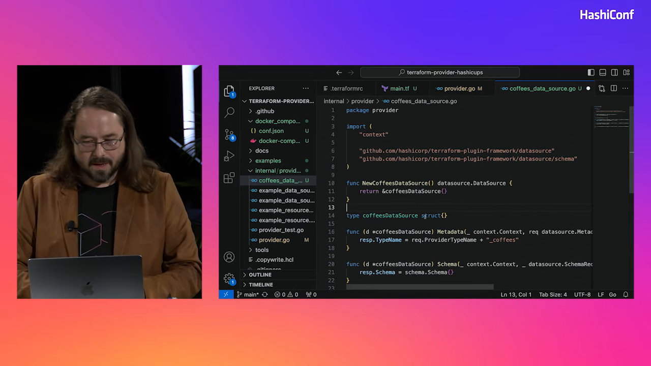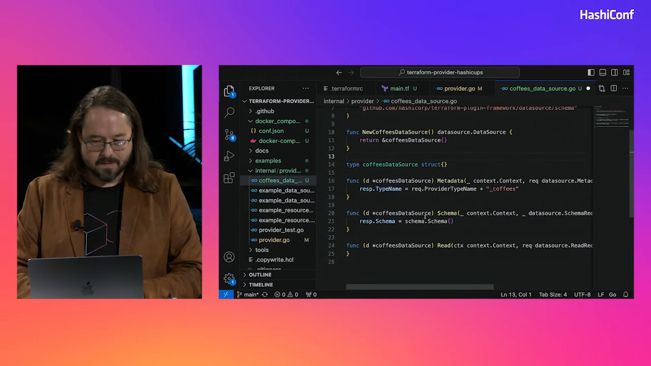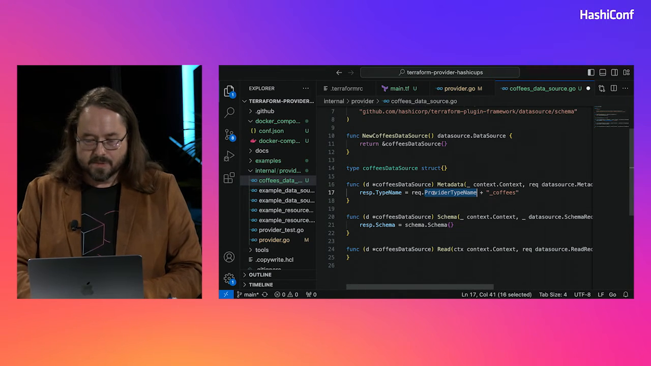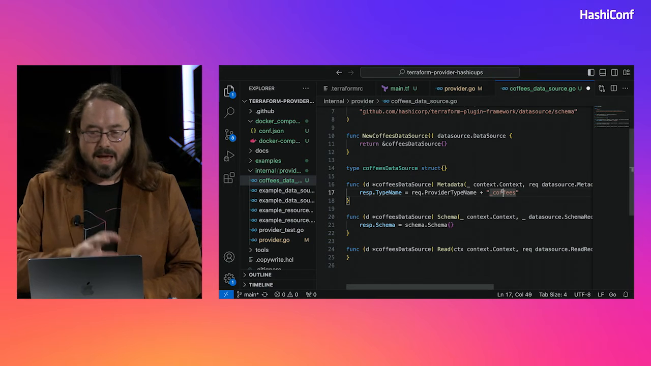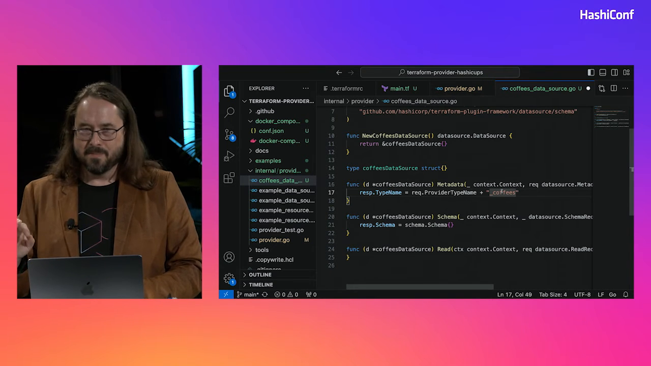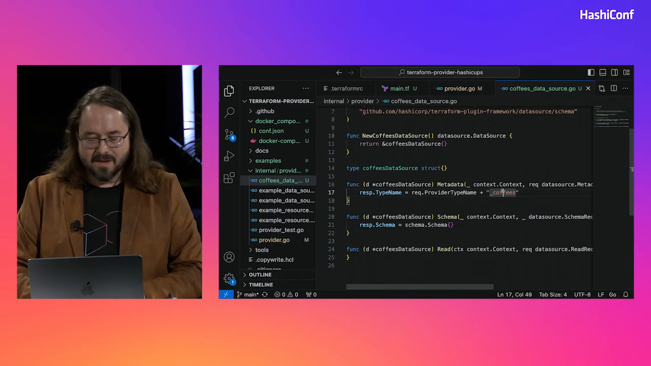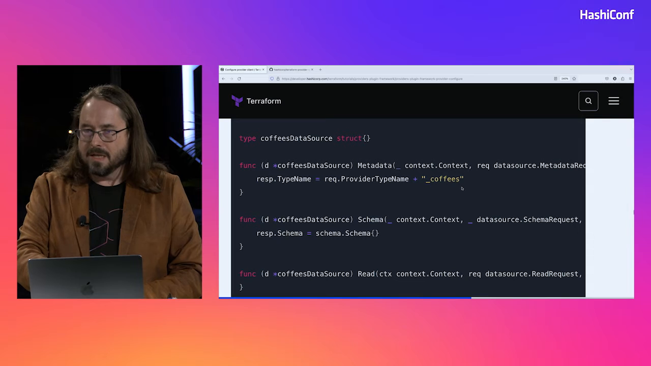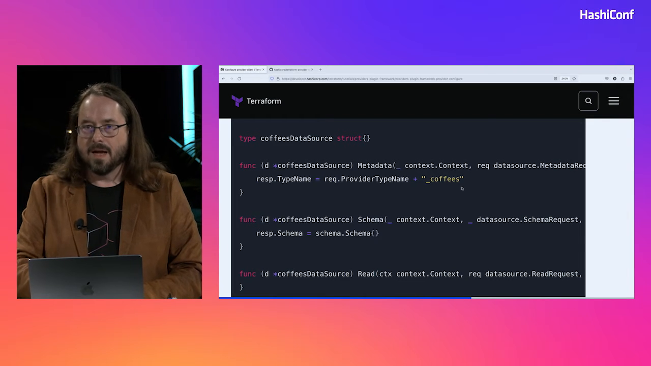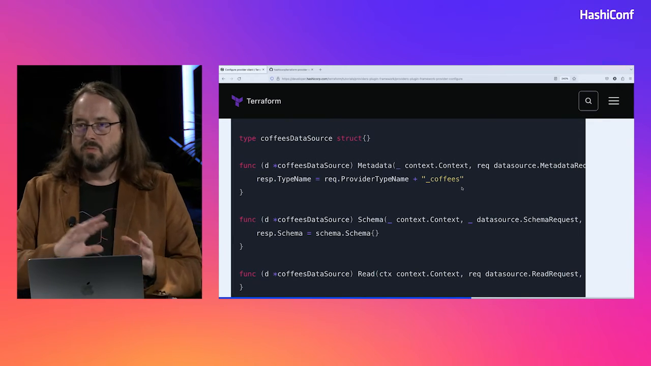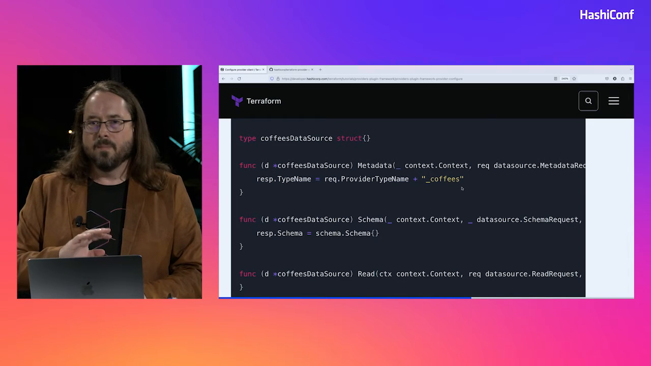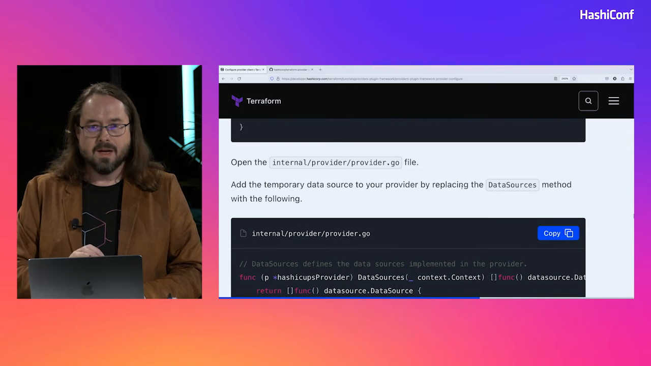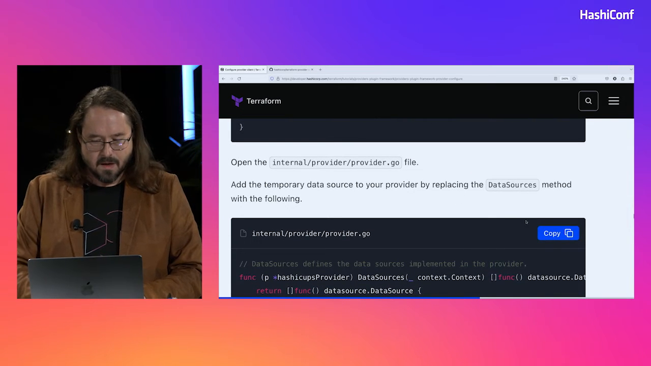Coffees data source is going to give us a list of coffees eventually. So here's that provider name I mentioned earlier, HashiCorp. So the data source name is going to be HashiCorp's hashicups_coffees. Let's go there. And I'm not going to get too much into the implementation of the data source right now because, again, we really just want to do this to make sure that authentication works. We'll look at how to actually implement a data source in more detail in just a few minutes.